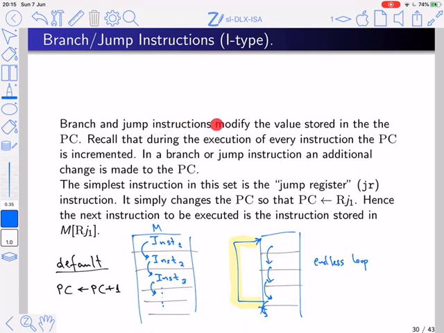Branch and jump instructions modify the value stored in the PC, because the default update of the PC when you execute an instruction is to increment the PC so that the next instruction you execute is the one that appears after it in the memory. In a branch or jump instruction, an additional change is made to the PC.